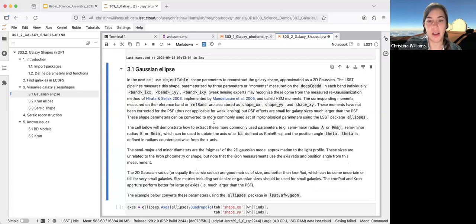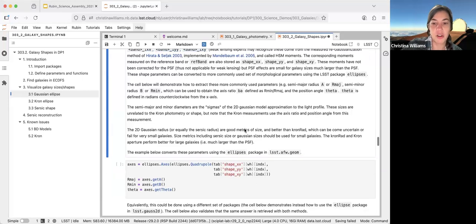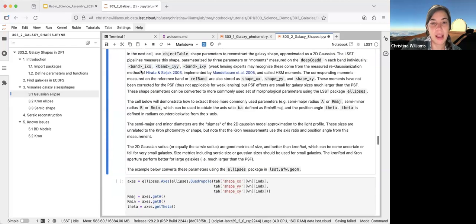There are these shape parameters IXX, IYY, and IXY. If you're a weak lensing person, you may recognize these as the re-Gaussianization method. These are moments. We have to convert those into things like the position angle and the size. So one of the things I'm going to show is how to reconstruct that. This is in the I band, I should say.